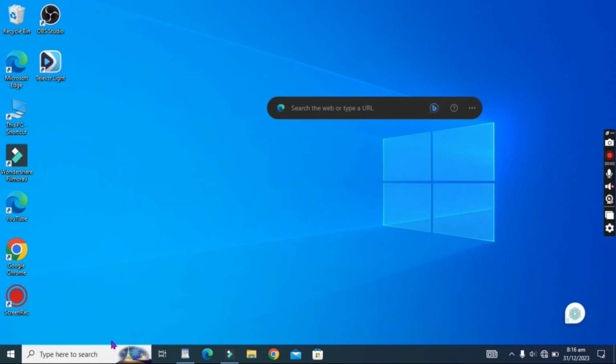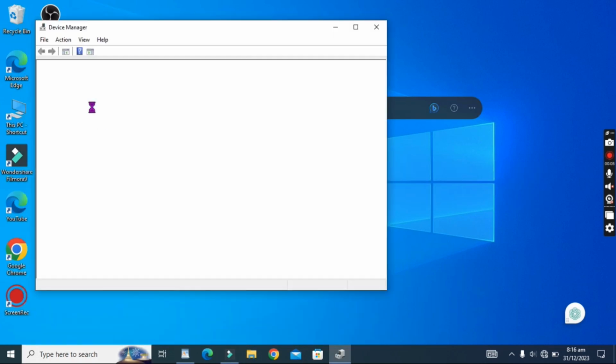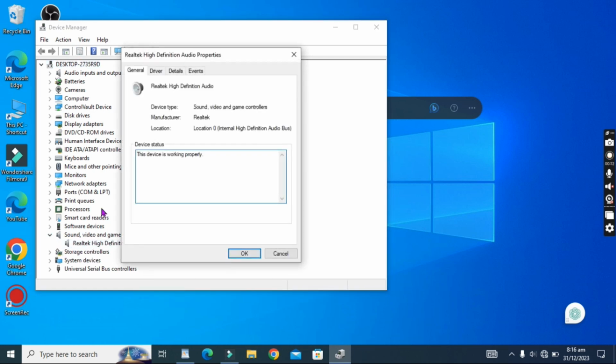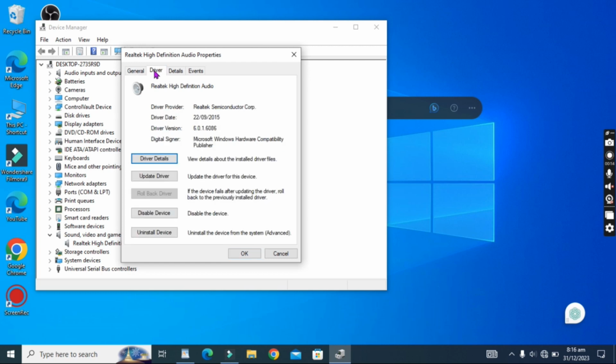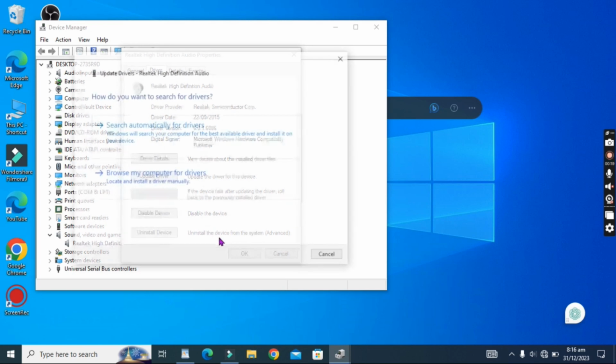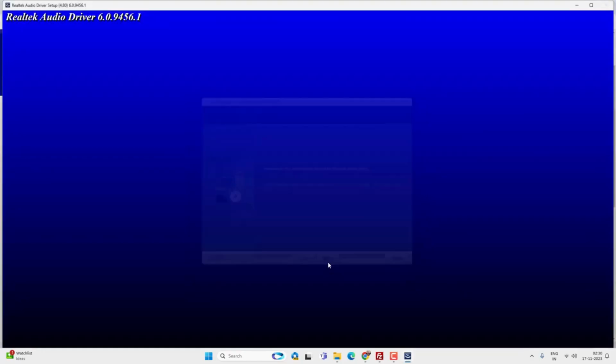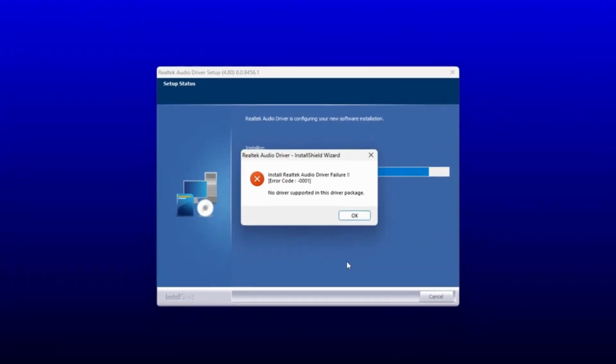After the installation is complete, open Device Manager again and select Sound, Video, and Game Controllers. Look for Realtek High Definition Audio and right-click on it. Select Update Driver and choose the option to search automatically for updated driver software. Step 3. Troubleshoot error code 0001.